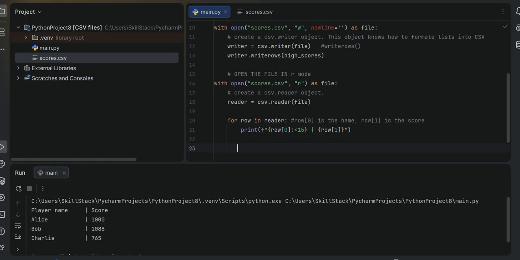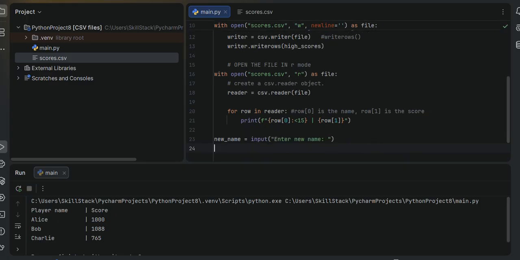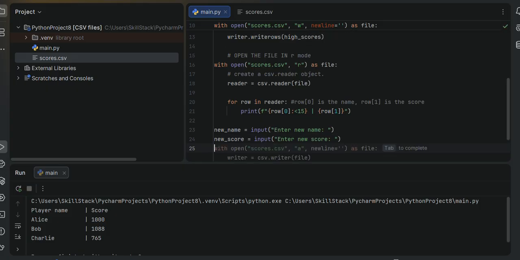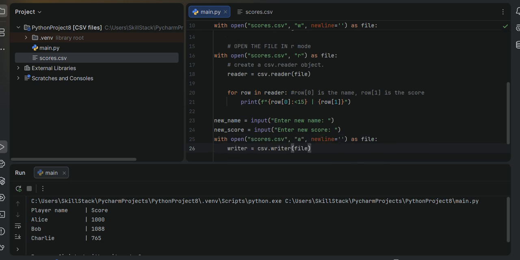Now if you want to append a new row to a CSV, let's add a new name. If you want to add a new entry, new data, then you have to input a new name: input, enter your name, and a new score: input, enter new score. And with open, now we are going to switch to append mode. That's why we have written a here. Newline we have included to avoid the bug.